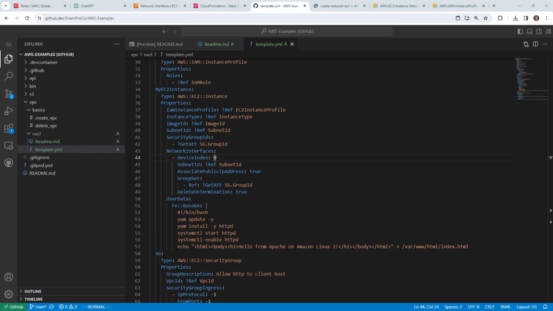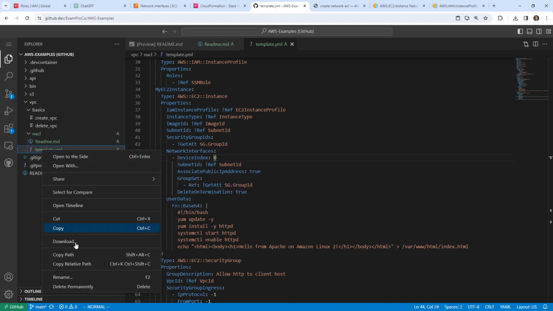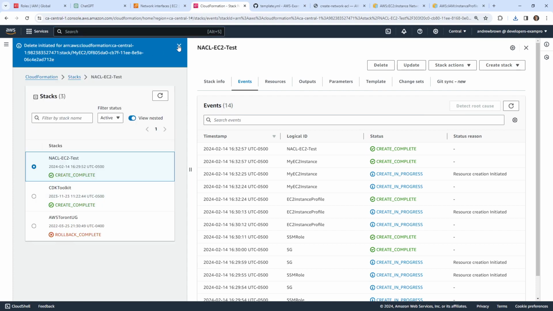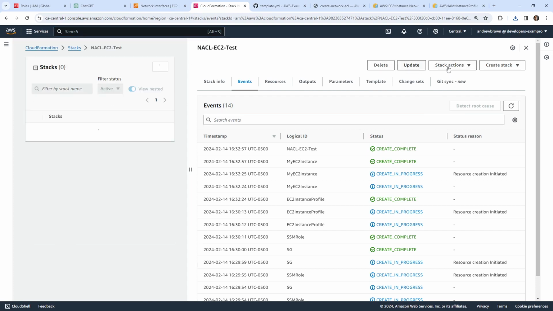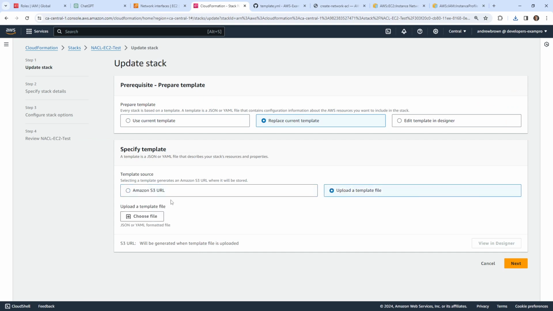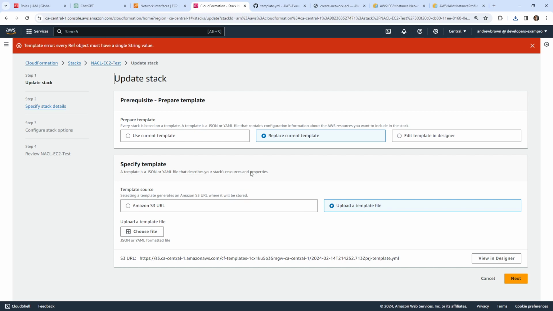I'm going to go ahead and delete my template. It was kind of suggesting that if we're going to fiddle with the NICs or the ENIs, it has to tear down the old one and make a new one. I'm going to hope that it does that in the CloudFormation template. I'm going to go ahead and download this. We're going to go back to here, and what we'll do is actually update our stack. So we'll replace the current template by uploading our file, drag it over, and we'll go next.